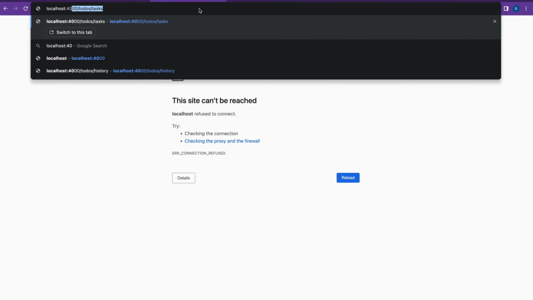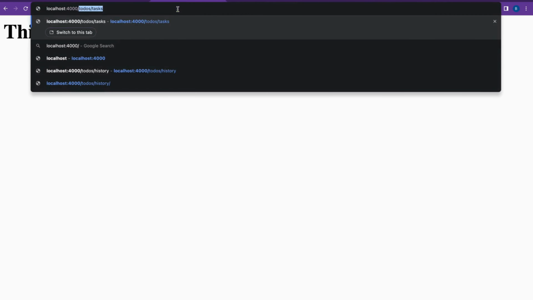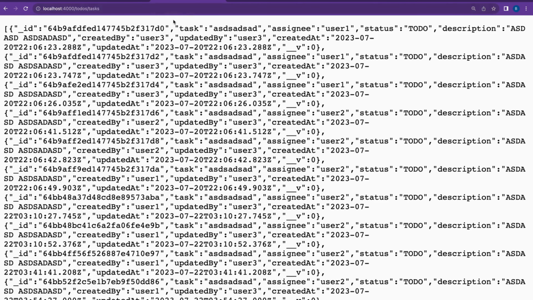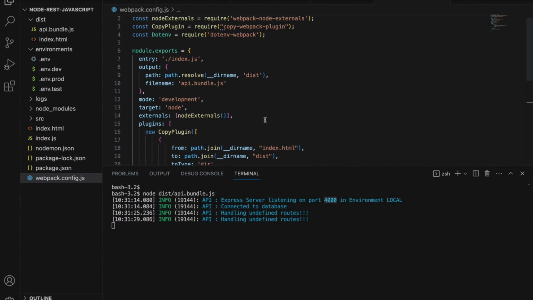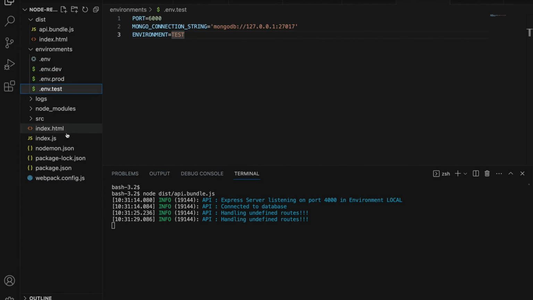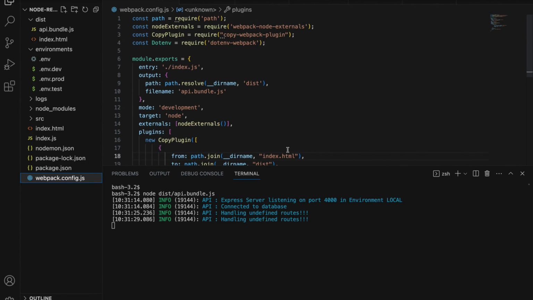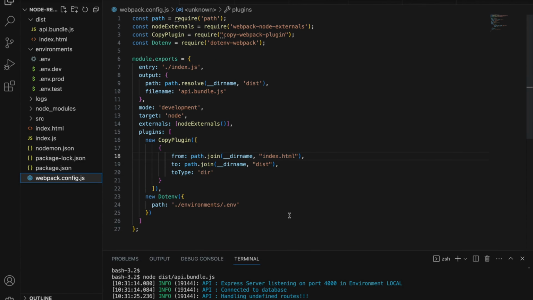Now the application is running on port 4000, which is the port defined in the .env file, and the application is also working. That is how we should configure .env while building with Webpack. But there is a problem here. We have different environment files and we have only one webpack.config.js. There are different ways we can generate different artifacts for different environments.